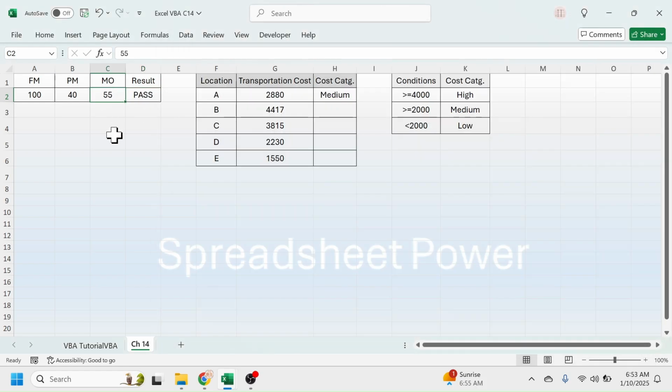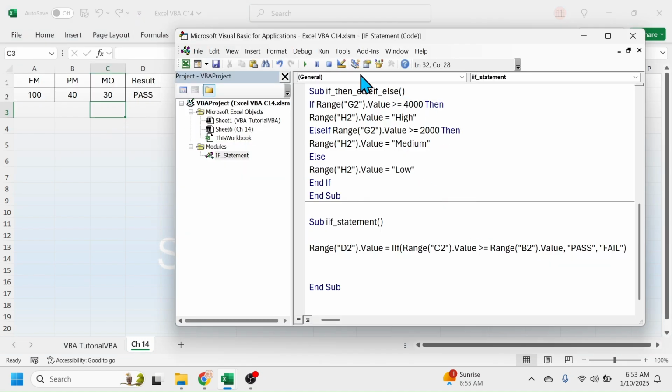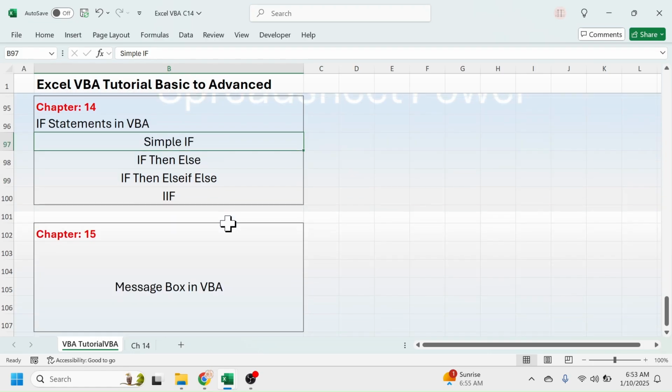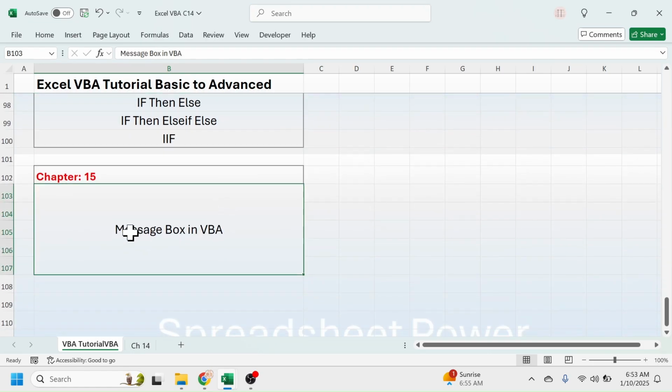Let me change this to 30, then again run the code. This time the result is given as fail. So this is how we use the IIF statement. So this is all about using different kind of if statements in VBA. In the next chapter we will learn the message box in VBA.